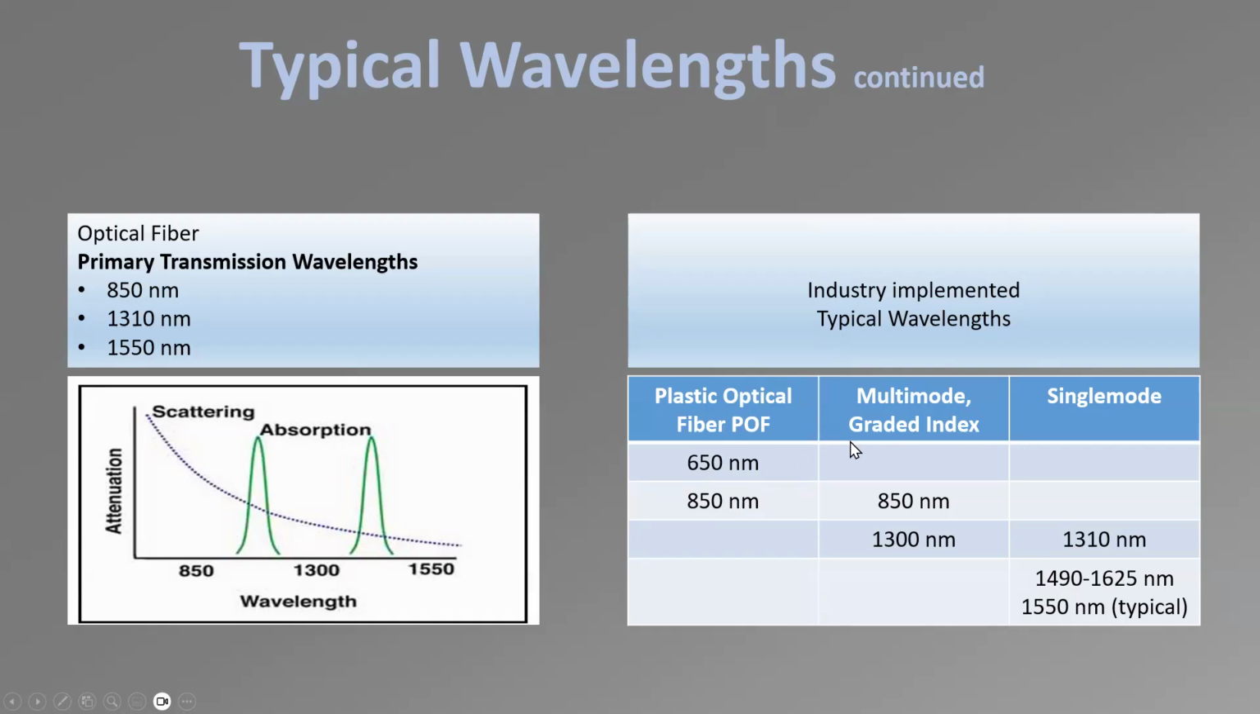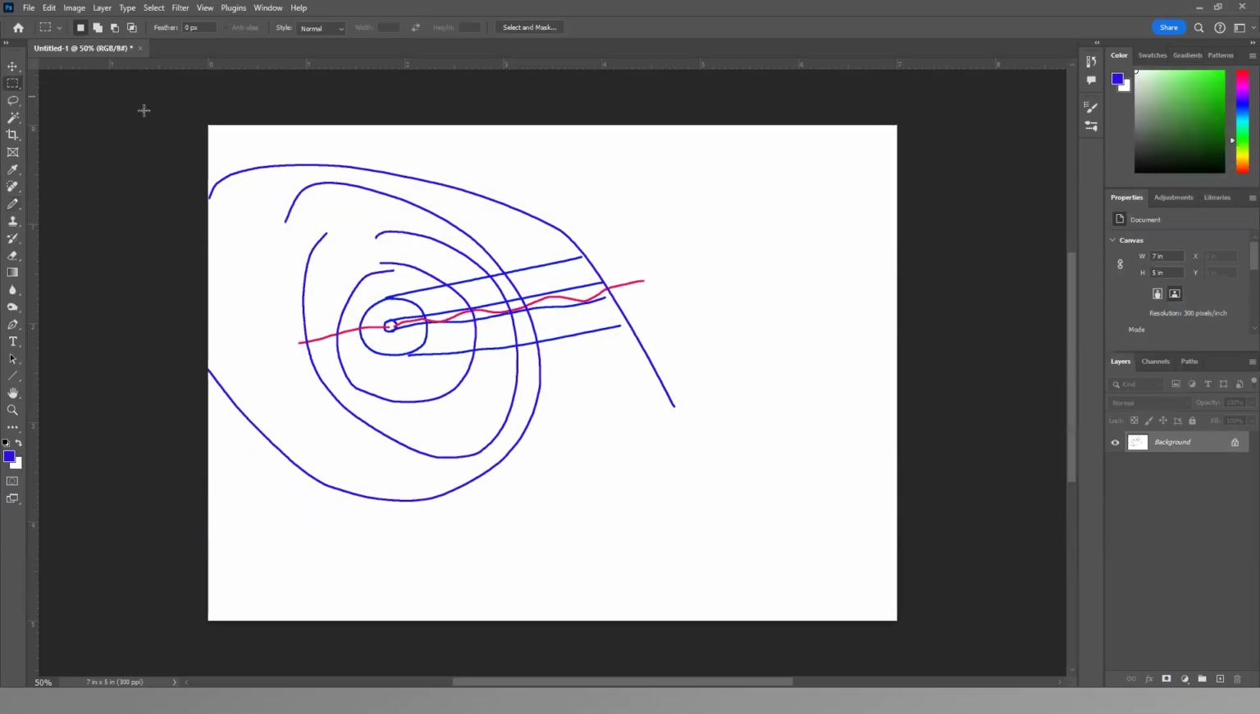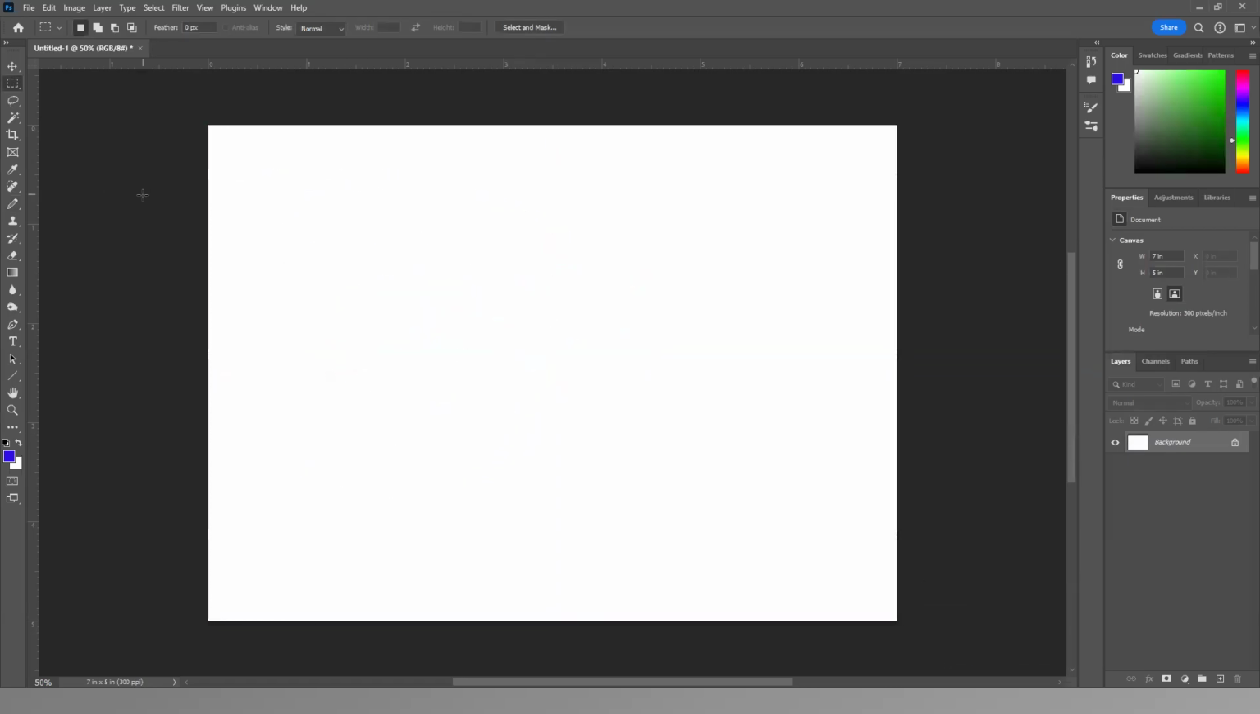Now, multimode and graded index. I explained to you already what a graded index fiber optic line is. Just as a review, a graded index, just bear with me. Where's my board? Here. Just as a reminder, as a review, what is graded index? It works only with multimode.